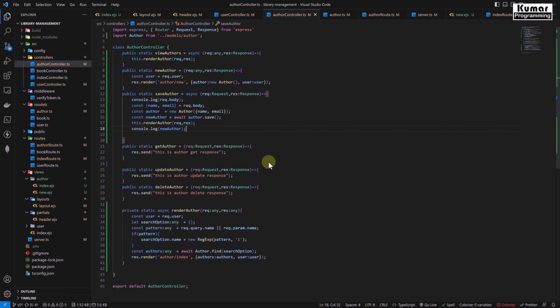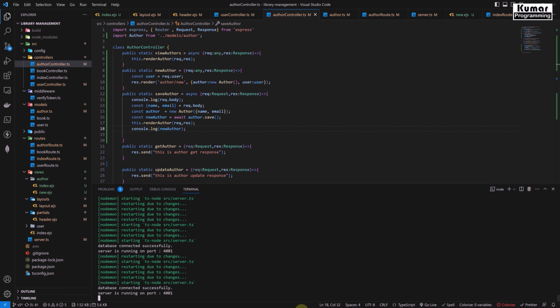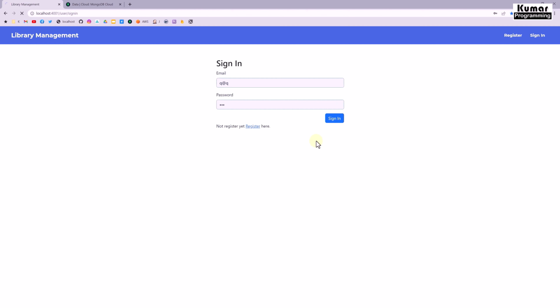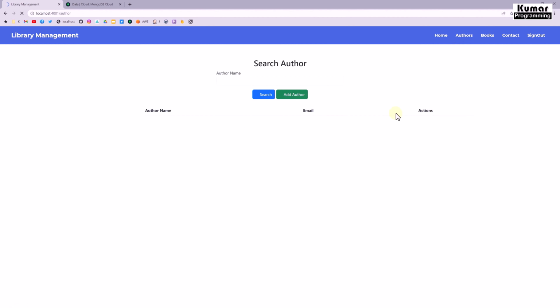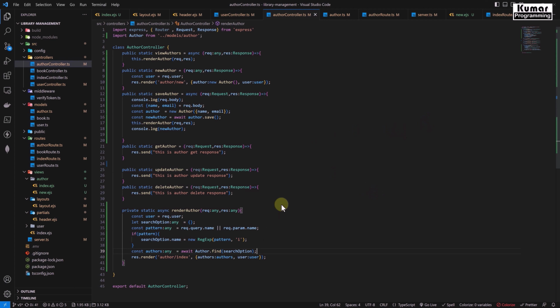Now let's save it. Now the server is ready. Let's go to the browser, sign in, and go to the authors. If you see here, we are seeing author name, email, and action. We are not seeing the author details over here so far. Now let's see why we are not seeing the author details. Let's log the value over here for authors and see what value we are getting inside the authors.